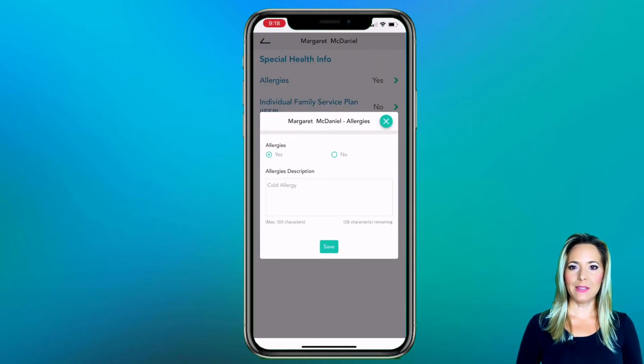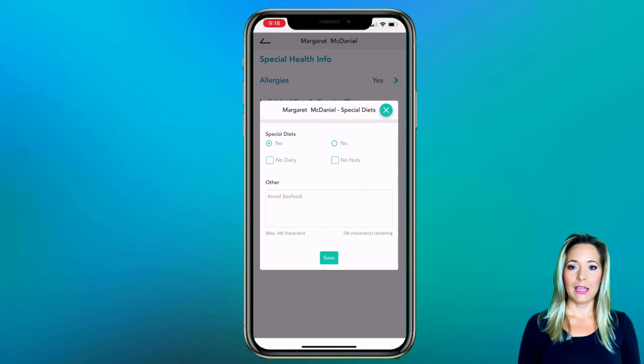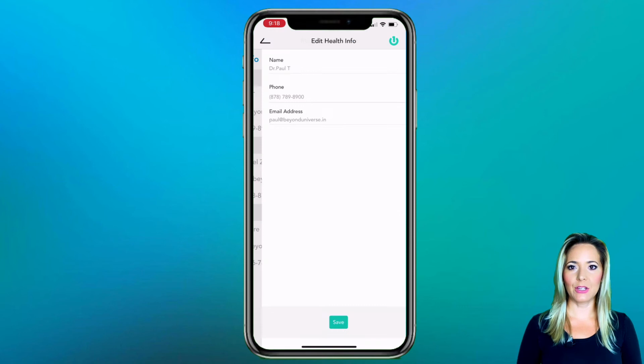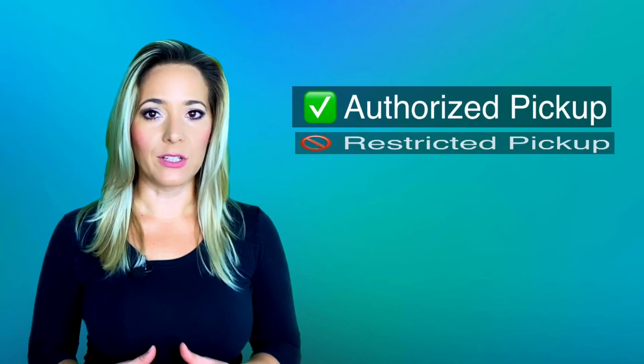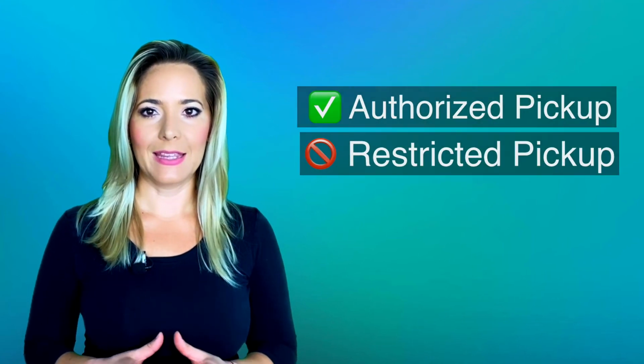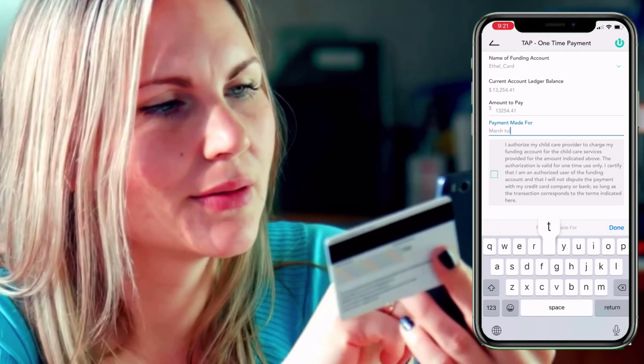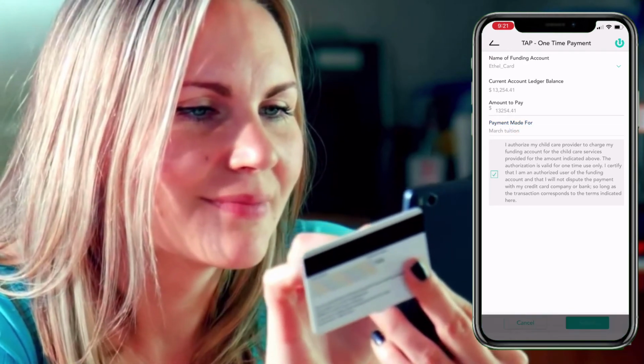Families can also update important information about their child, including immunizations, allergies, special diets, any medications they might be taking, and doctor information. They can also update those contacts who are authorized or restricted from picking up the children at any given moment. Further, families can see their center account balance and can issue any outstanding payments directly from their app.